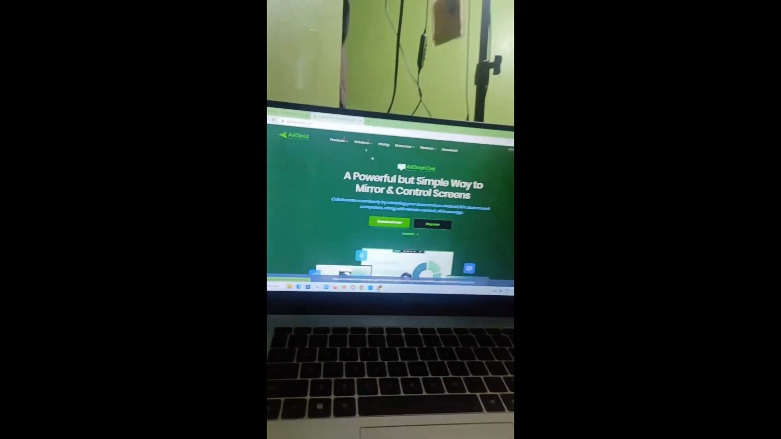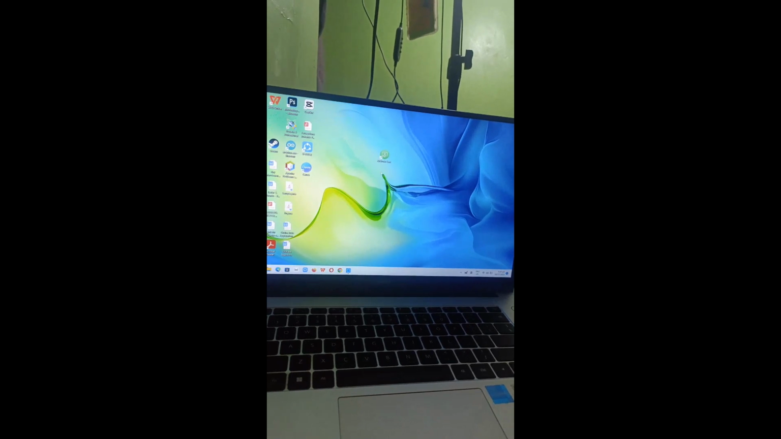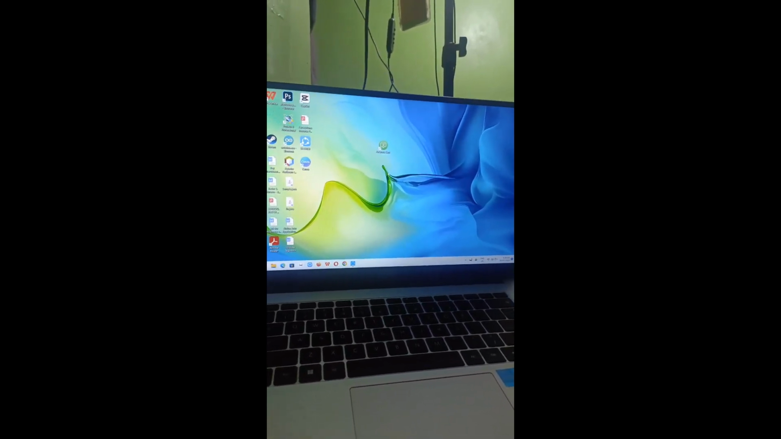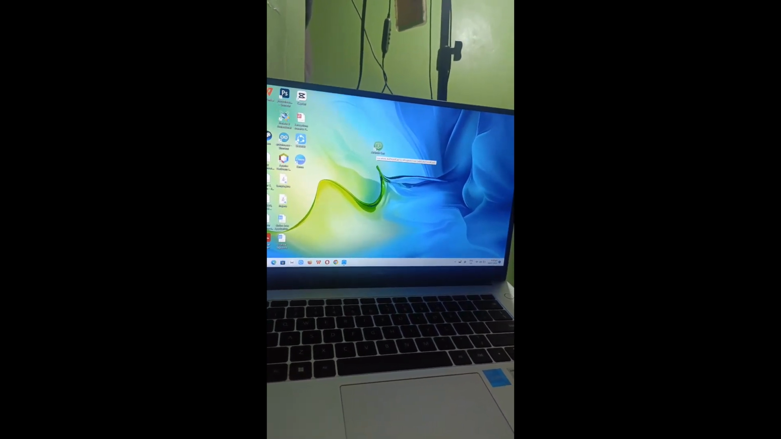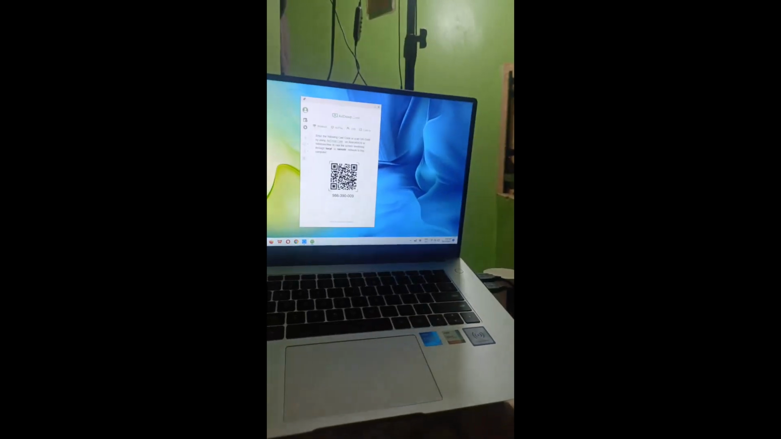Alright, then after you download the app, of course you have to log in, and you can use the same credentials from the AirDroid application that you installed. And after you log in, you should see this page, and it will let you scan the QR code in order for you to begin screen sharing from this phone to that computer.